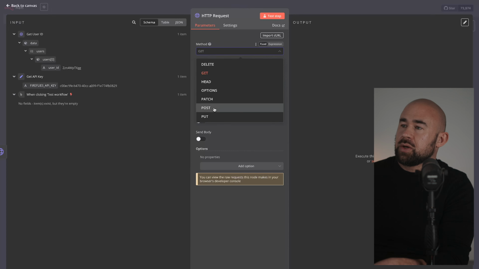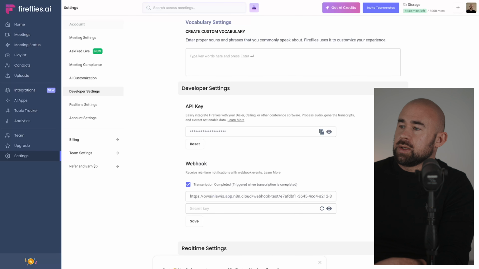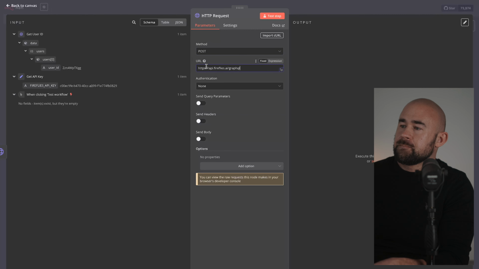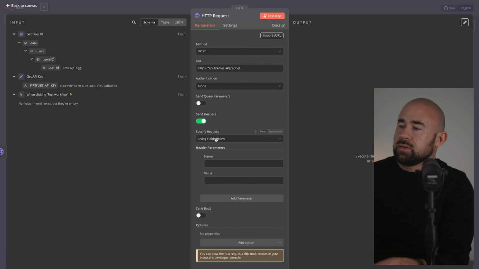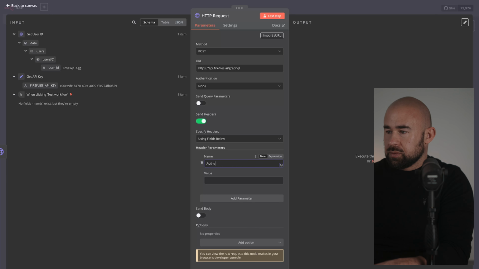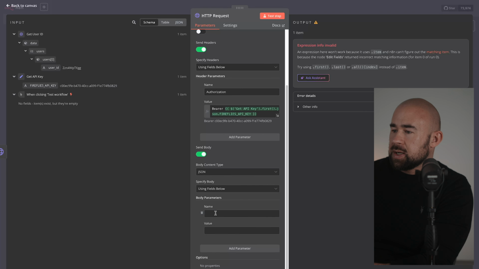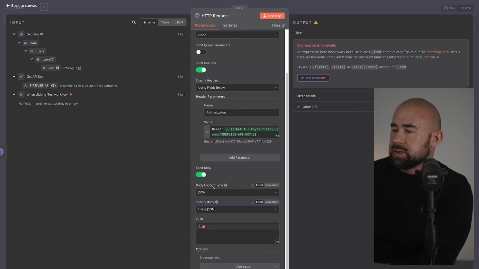So again, we're going to make a post request. And the post request is going to be to this endpoint. Again, we're going to set the header. I'm going to call this authorization. And we're going to pass in our API key again. All right. So now we have our API key. We're going to send in the body of the request. And we're going to use JSON.